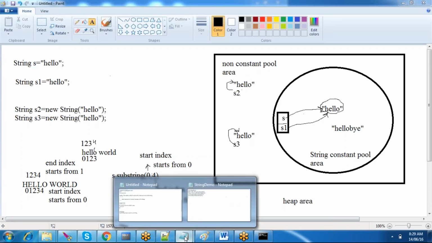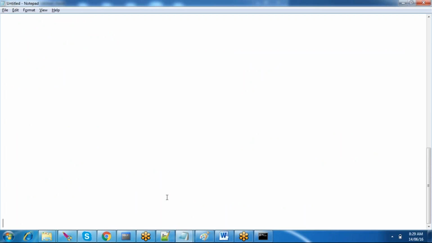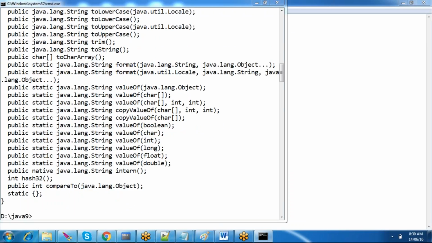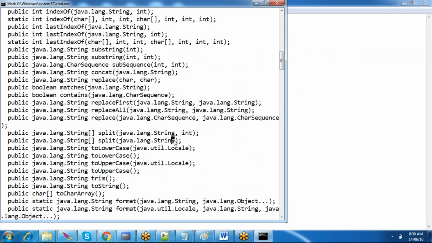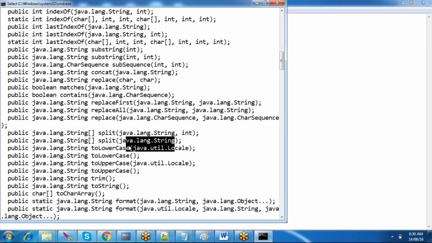And next, after this substring, we have string buffer. Like, lot of methods are there. I just gave you the introduction of what are the required things. And I just want you to have a look at the split method. Okay, split is a method which is the most important thing. Suppose consider java.lang.String. Here you have a method known as split, right? So that split method's return type is array.